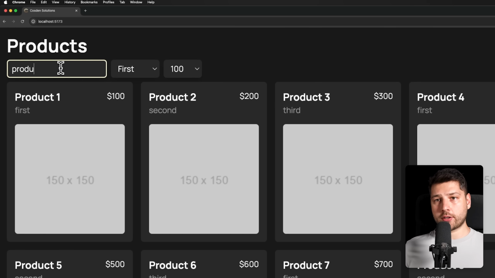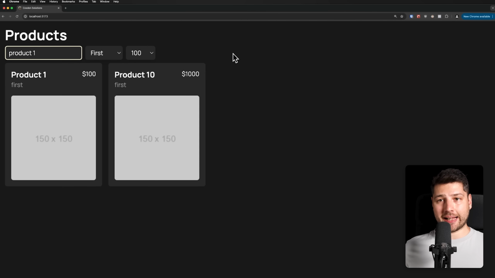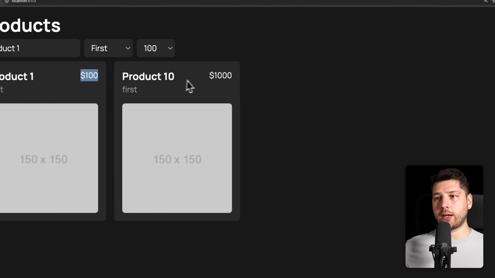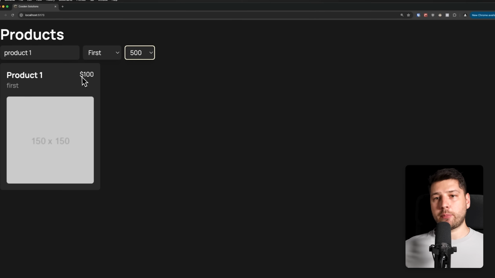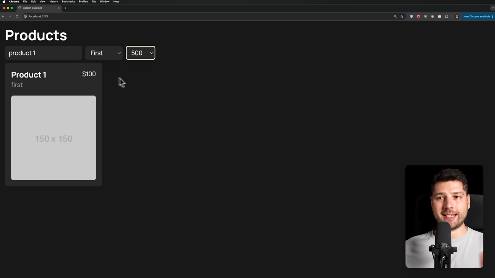We can still do product one, and this is still going to work exactly as we had it before. But now, as you can see here, both of these are categories, but one has 100 and then one has 1000 as a price. So perhaps if we put 500, you're going to see that we have loading and only the product that has under 500 is actually showing up.